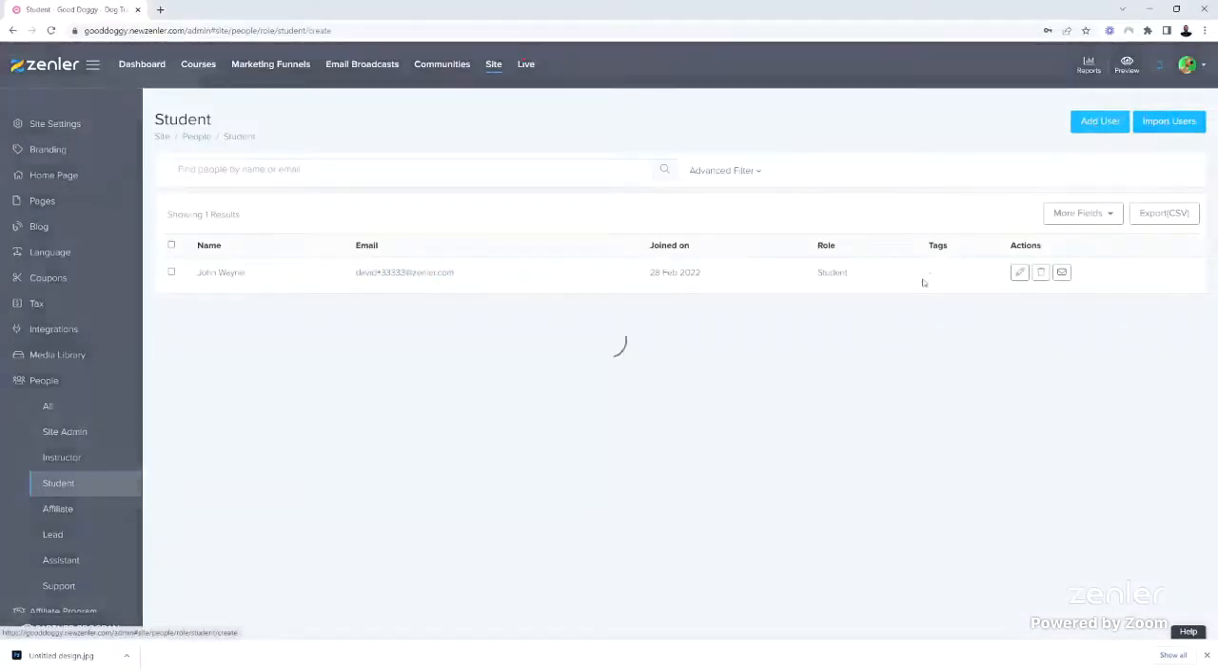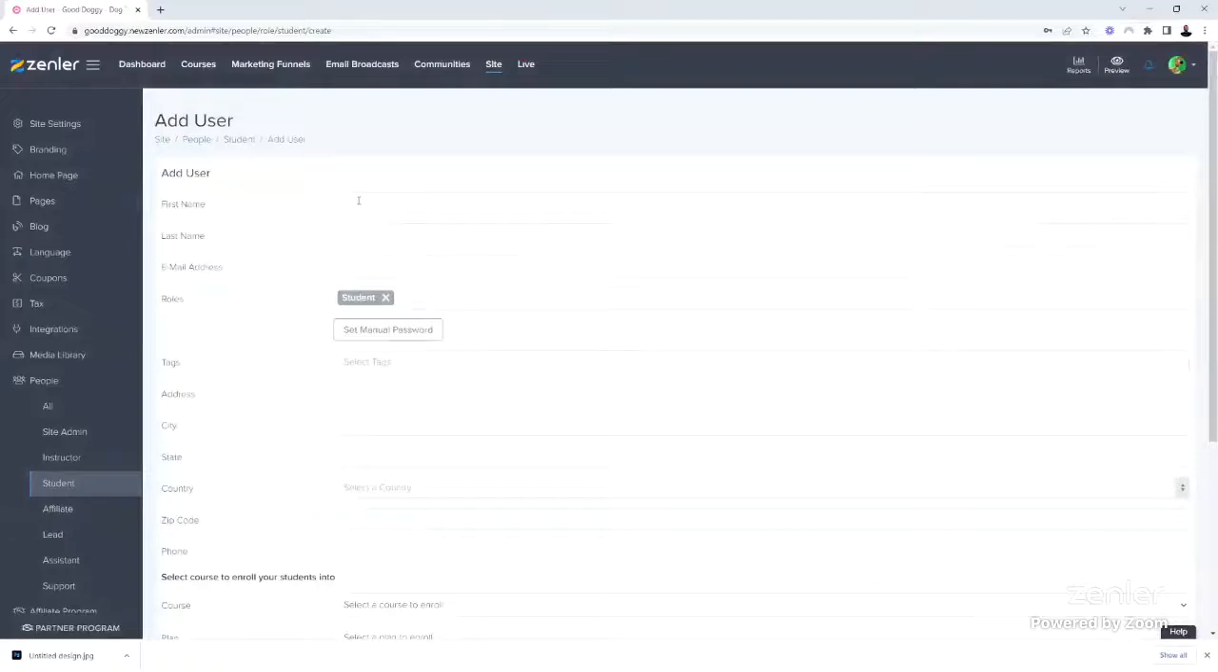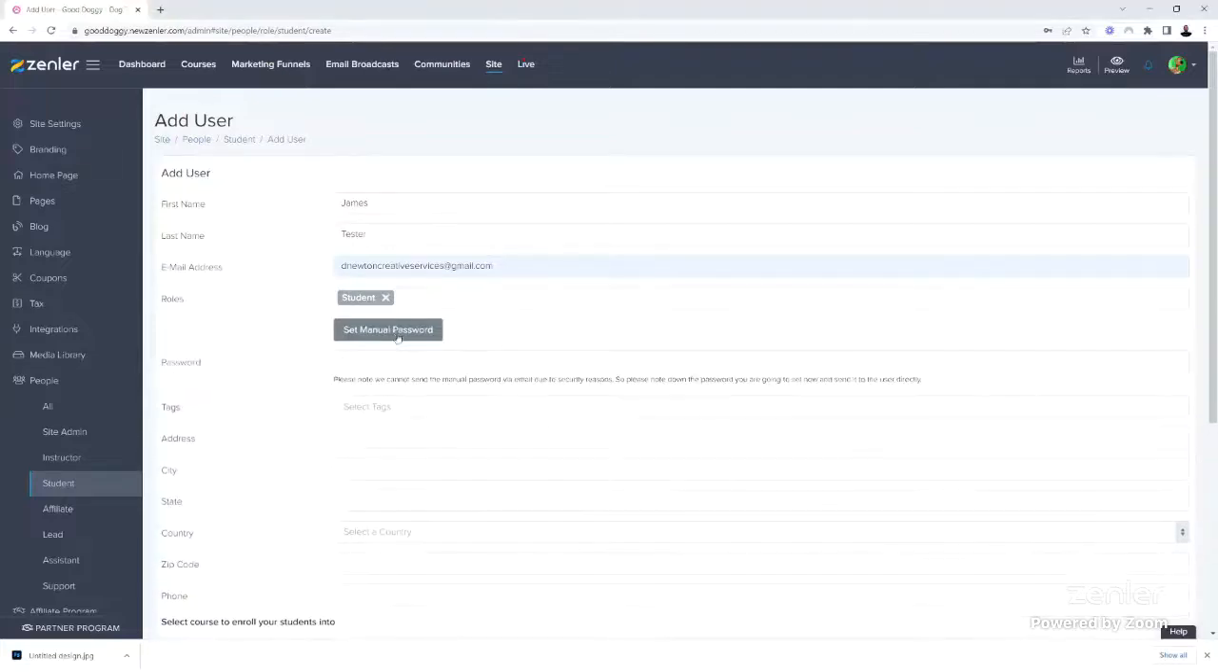So I'm going to go add user, and I'm going to put this in here. I'm just going to call myself James, and I'm going to fill out some of the details. Okay, so I filled out the details in here. You'll also see my role is student. It has to be a student if I'm enrolling in a course. It's not a lead, it's a student. And you can also set a manual password as well. So if we click this open, I can just set up a manual password in here.